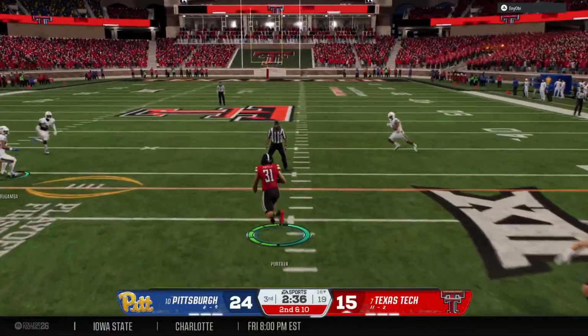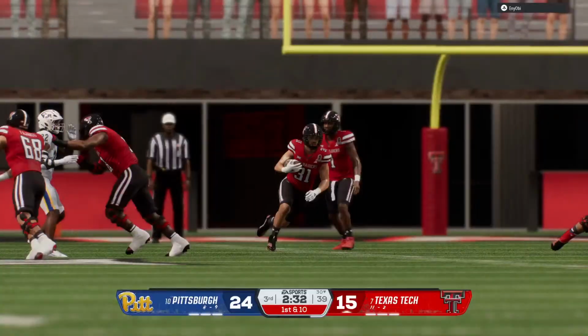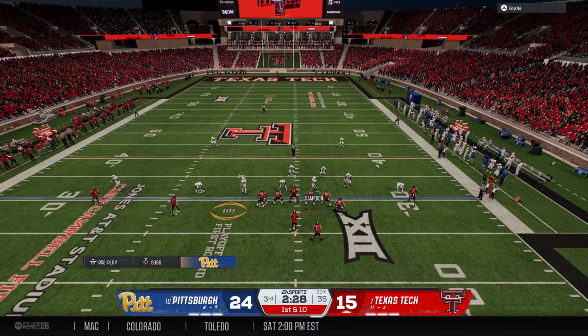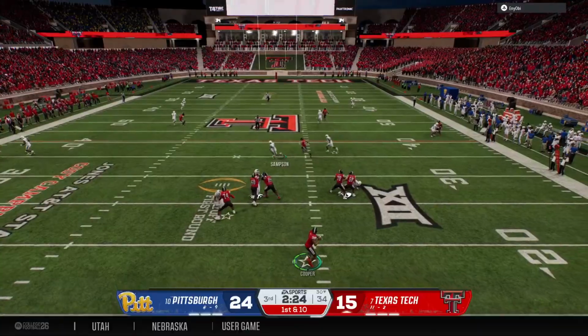Shotgun formation. Here's an inside handoff. Gets the first and still running. Tackled right at the 30. Good enough to move the sticks. The Red Raiders come to the line in the hurry up. Here comes a first down pass attempt.